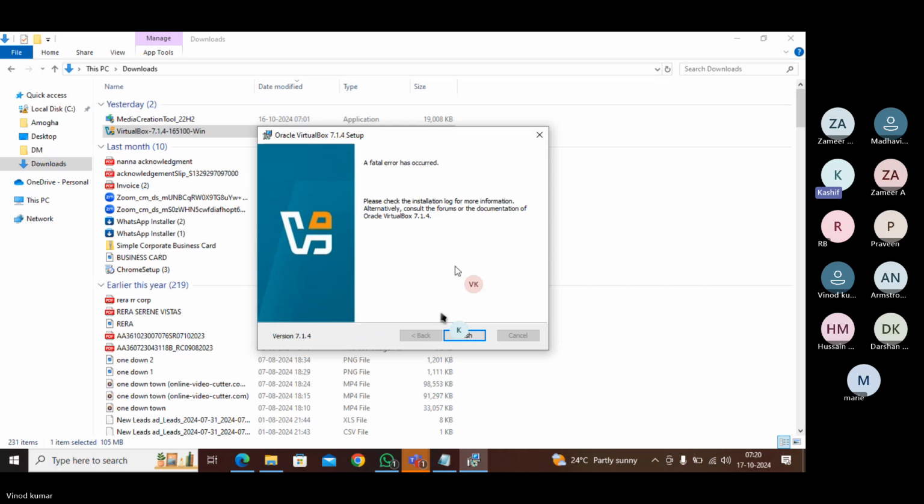Because we have to install this in Oracle VirtualBox and build a new machine. So most of the organizations will not allow you to do this. Okay, so this actually needs one prerequisite. Okay, let's click on finish, Vinod.